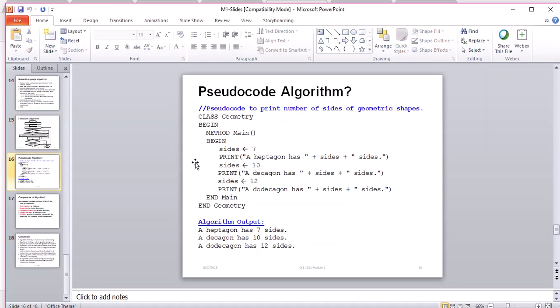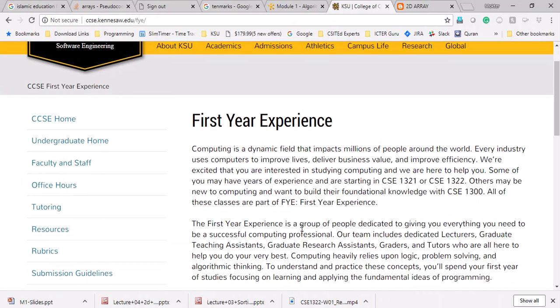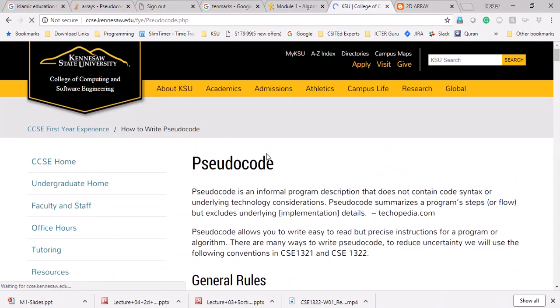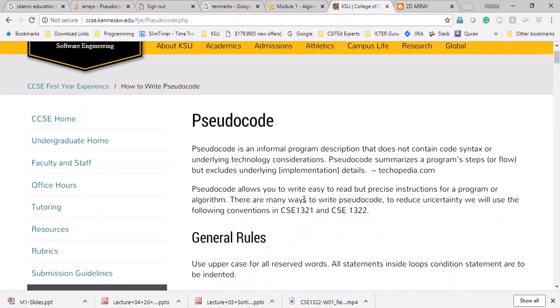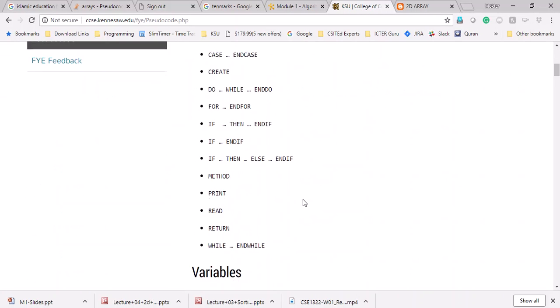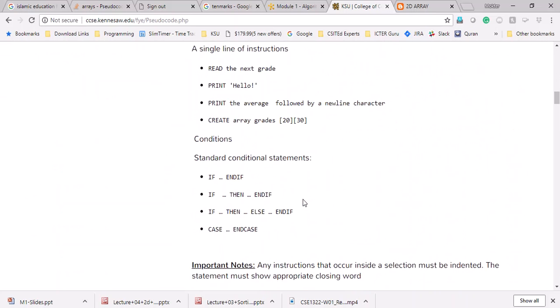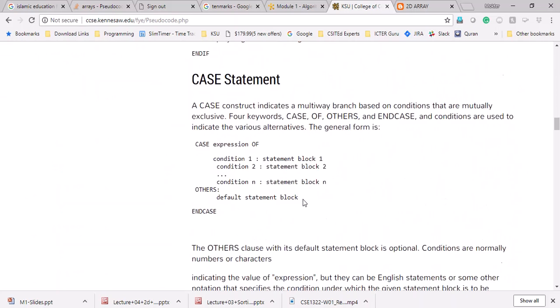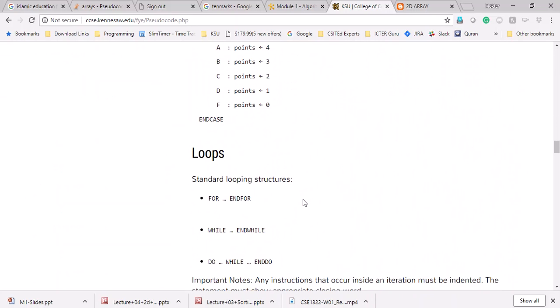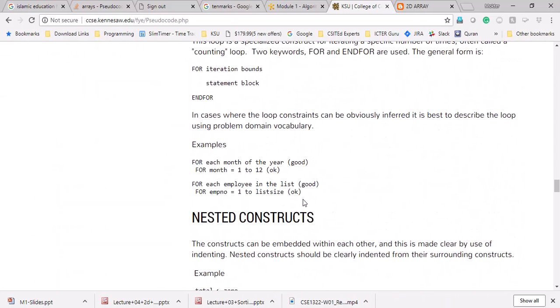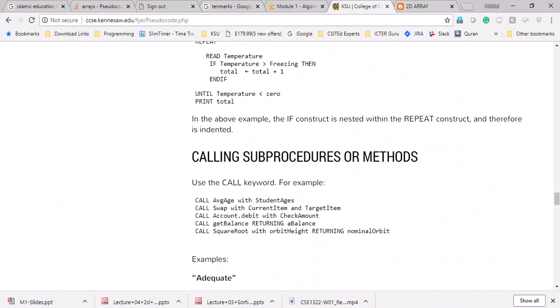Okay, and pseudocode. I have shown you in the first year experience phase that there is a good pseudocode resource. If you go through this resource, then you will know how to write pseudocode and what the general rules and restrictions of writing pseudocode are.